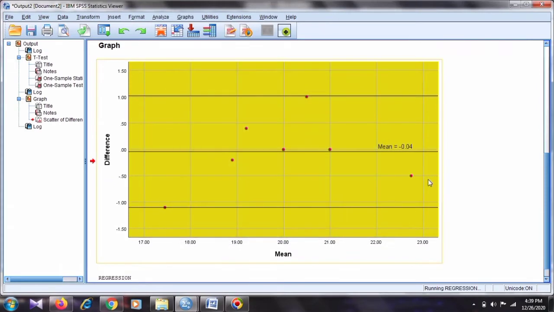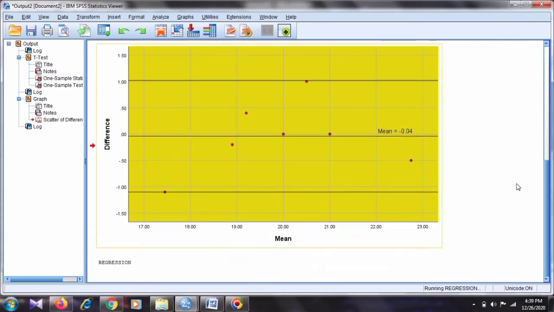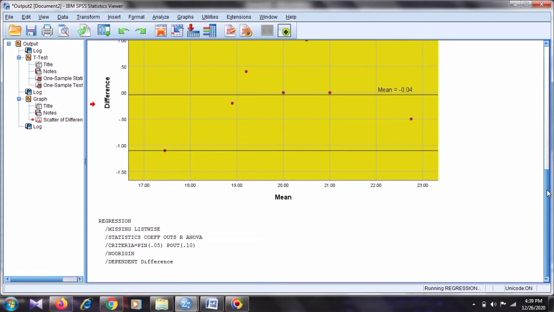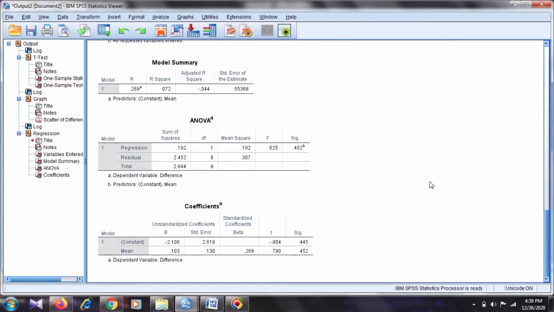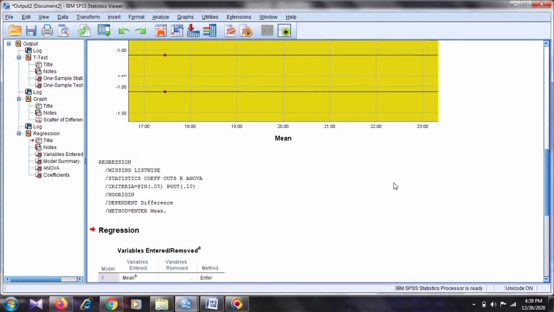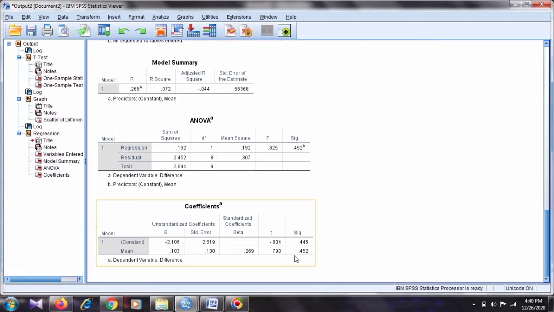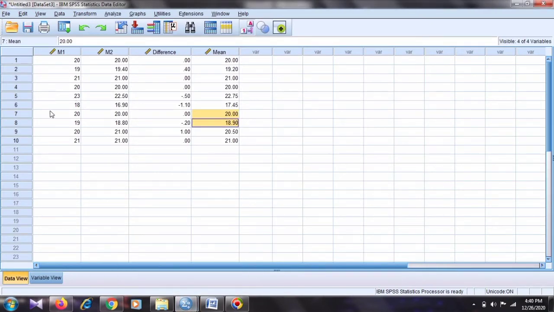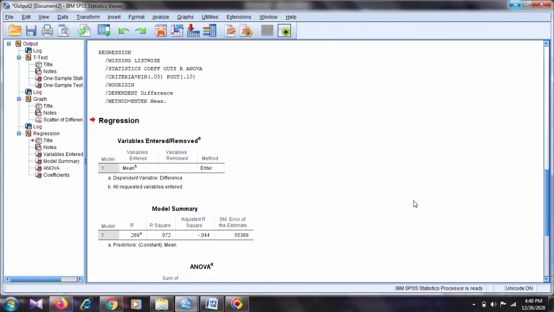So when I click on regression, I can have the regression output, and you have to make sure the p-value is not statistically significant. Here you can see the significance is 0.452, or you can see here also 0.452, which means it is not statistically significant and there is no proportional bias in my Bland-Altman plot. If there is proportional bias, then you have to take log transformation for all these variables. You have to compute log transformation for all these variables, and do the difference and mean again and construct a Bland-Altman plot.